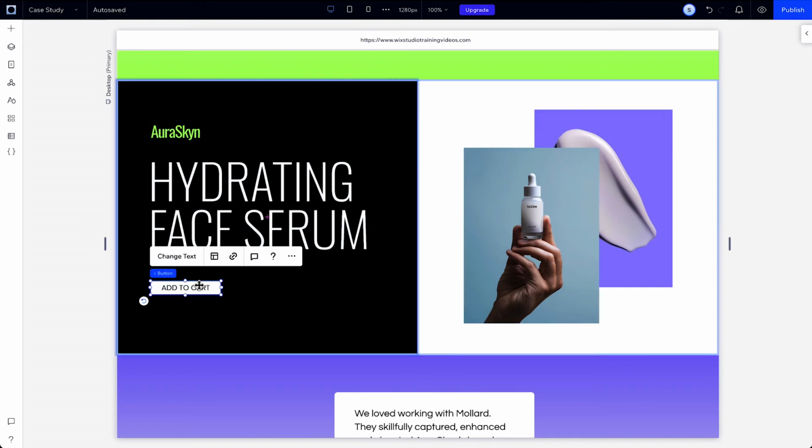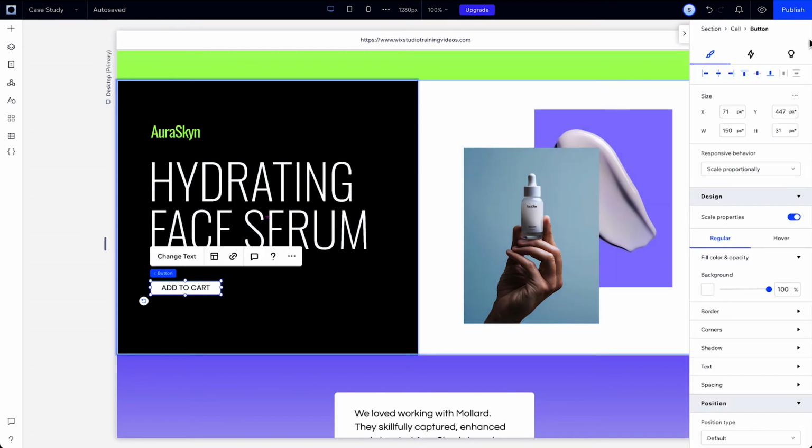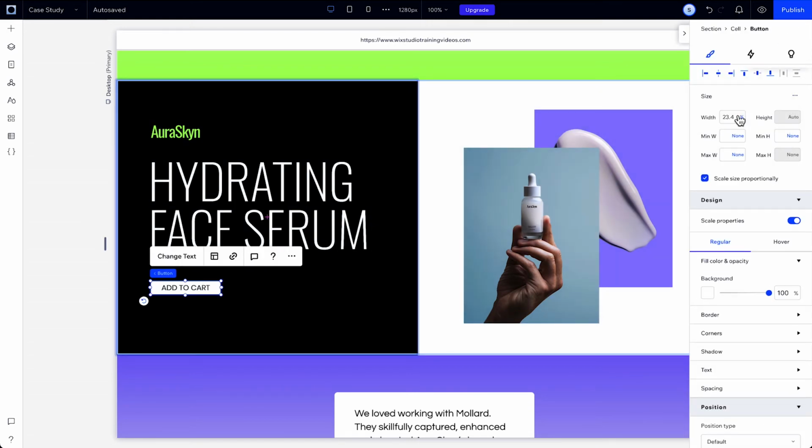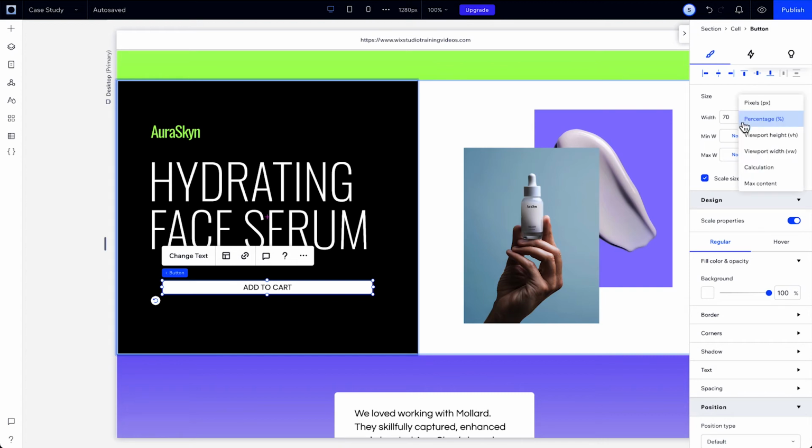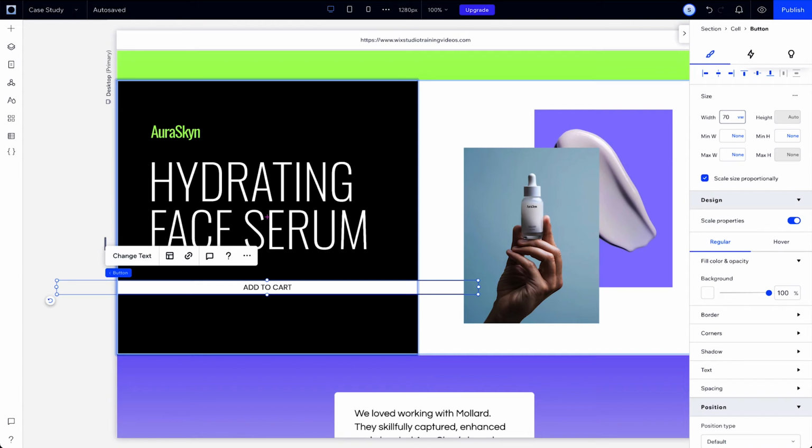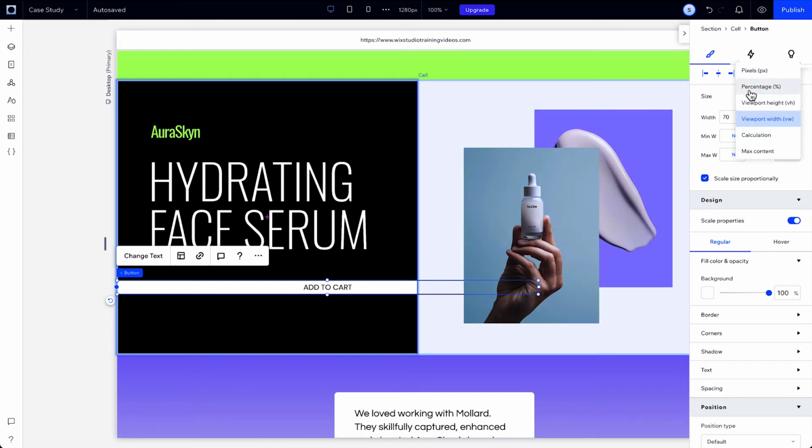Take this element, for example. Let's set it to 70%. You can see that the button's width now takes up 70% of its parent container's width. But watch what happens when you change this to 70 VW. Now it takes up 70% of the entire viewport's width, ignoring the parent container size. For now, we don't want this overflow, so let's put this button back to 30%.